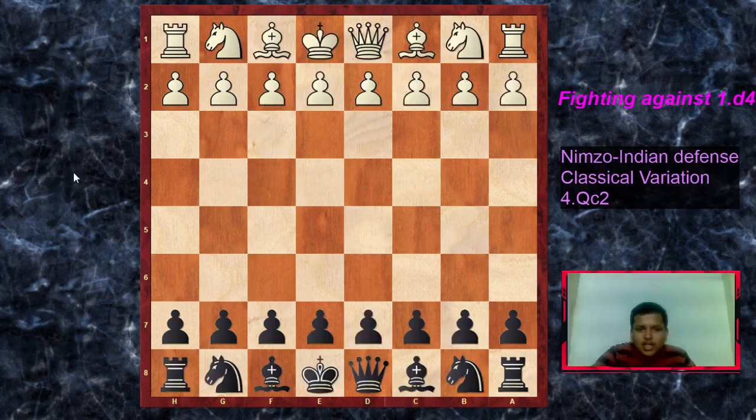So this was another idea in the Nimzo-Indian. Now let us look at some other game in this system. Let's look at one game where the knight to c6 move is featured. So let's see that game.